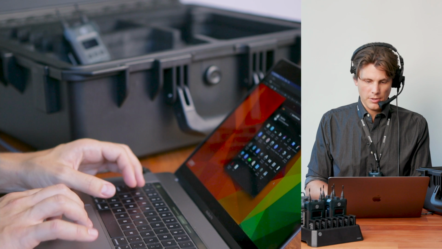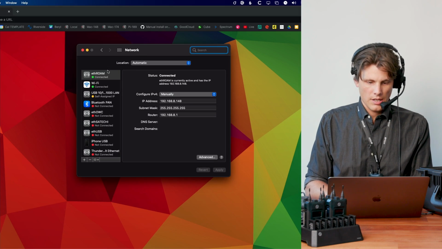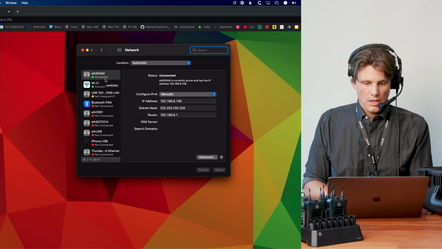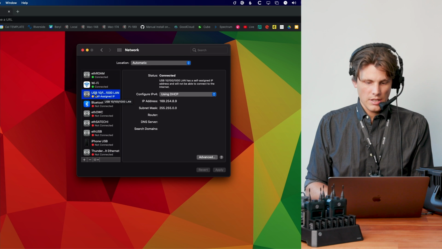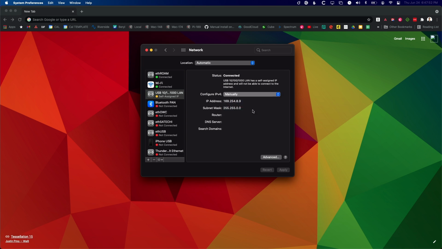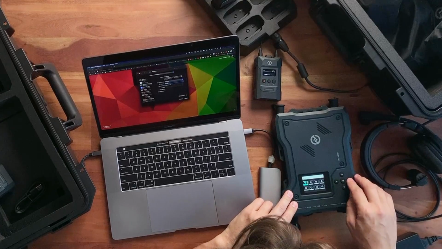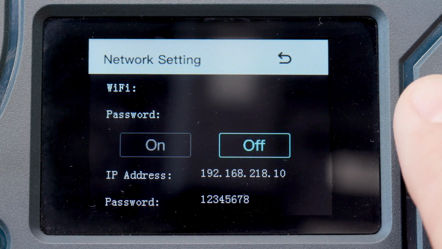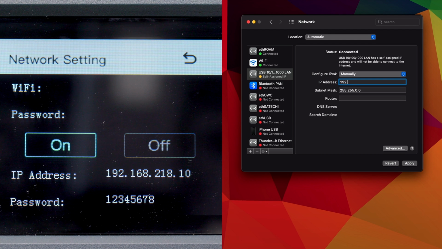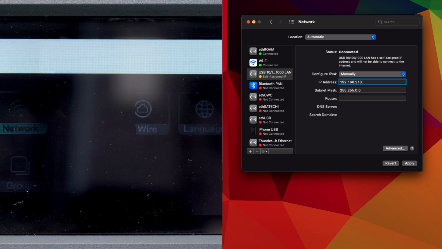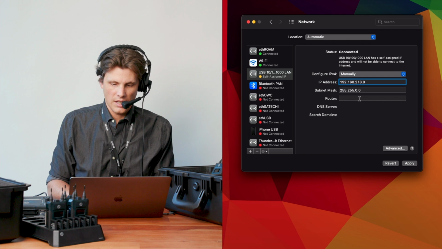We go to our system preferences and to our network, and I've got a few things connected here, Wi-Fi, and I'm connected to the ATEM Mini Extreme to record this onto, but this one here, USB hub, I'm gonna set to manually. So if I go back to this unit, to the network settings, the IP address for this unit is 192.168.218.10, but for my computer, I'm gonna set it to .9.